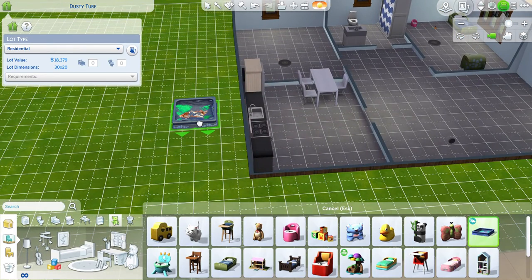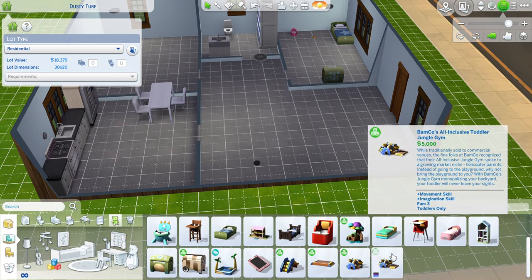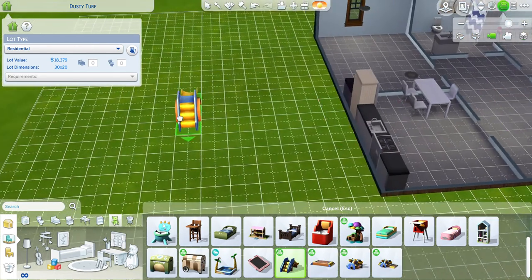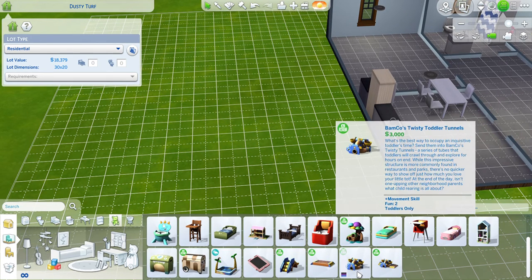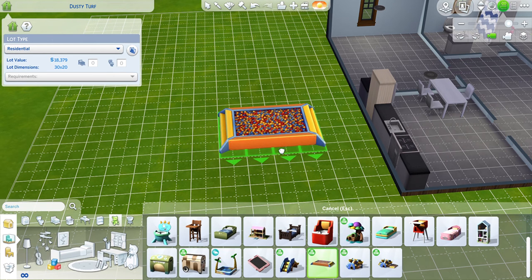This is a kiddie pool. Adult Sims can sit in it. Toddlers can use it, but they can only use it with an adult. So that's good for seasons as well, because the toddlers do get hot. This is a slide. You can use this as well, just for entertainment purposes and movement purposes. And that's the ball pit. The ball pit is the same thing.